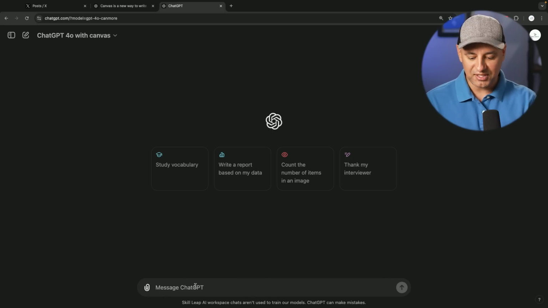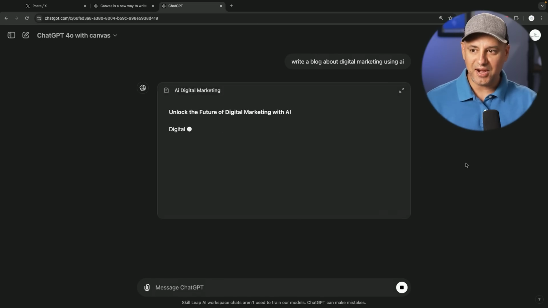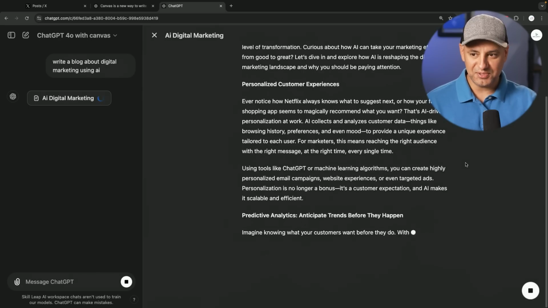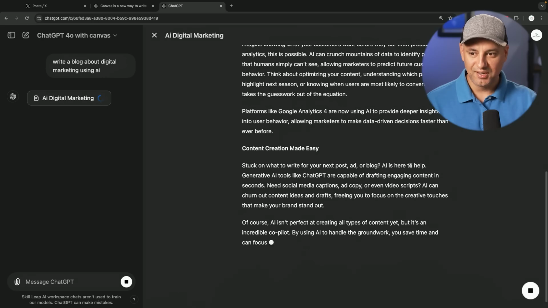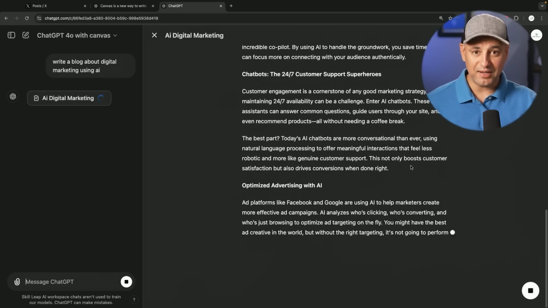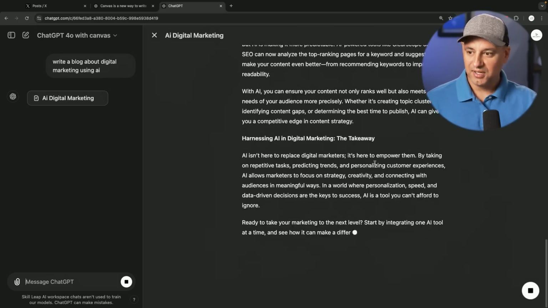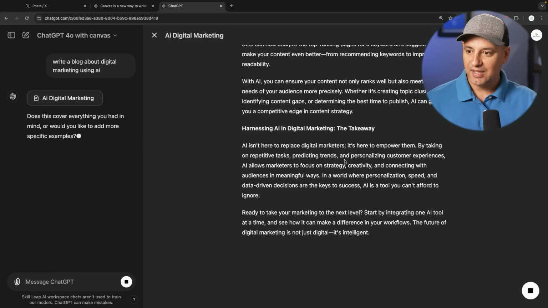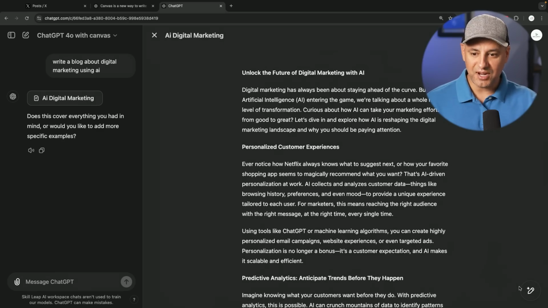I'm gonna give it a quick text prompt, write a blog post about digital marketing with AI, send it out, and look what happens here. Totally different experience than the regular ChatGPT. This is really designed for writing and coding. I'll show you a coding example. Here is going to write it, and you have a ton of different options. You have a little menu over here. There's a ton of different options.